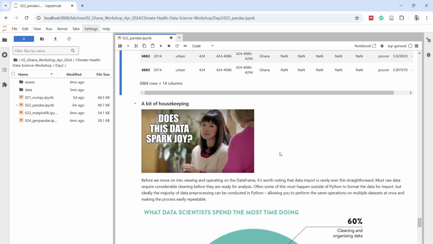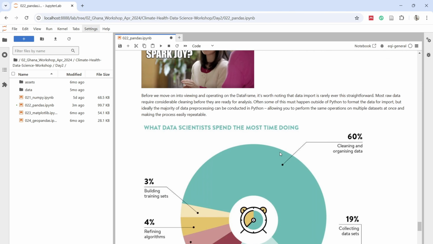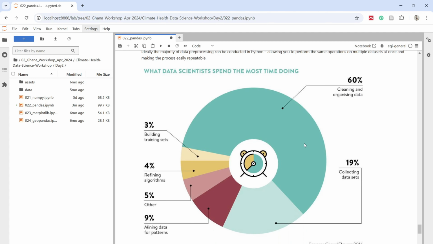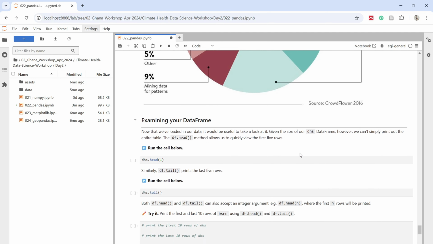And before we move on, I just want to quickly mention that data scientists spend about 60% of their time cleaning and organizing data, and raw data often requires a lot of preparation before it's ready for analysis. Often some of this must happen outside of Python to format data for import, but ideally, the majority of data processing can be conducted in Python.